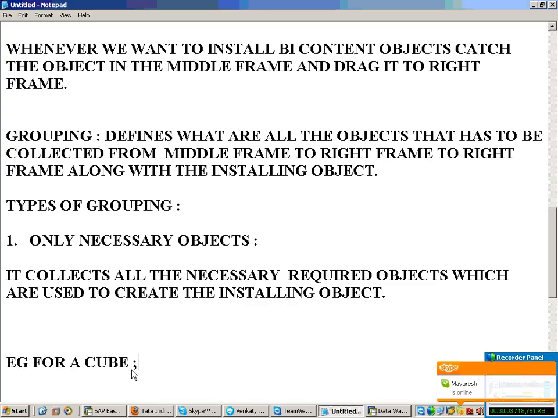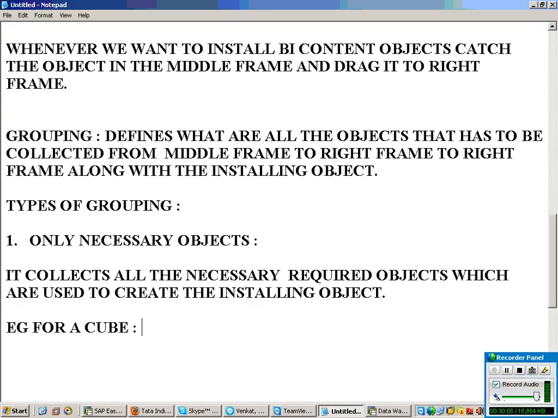So now suppose, as an example, you are dragging a cube from the middle frame to the right frame. For a cube, what is it going to fetch? Info area plus, right. So for a cube, what is it going to collect? Cube plus info area plus, what is that now? Info object.